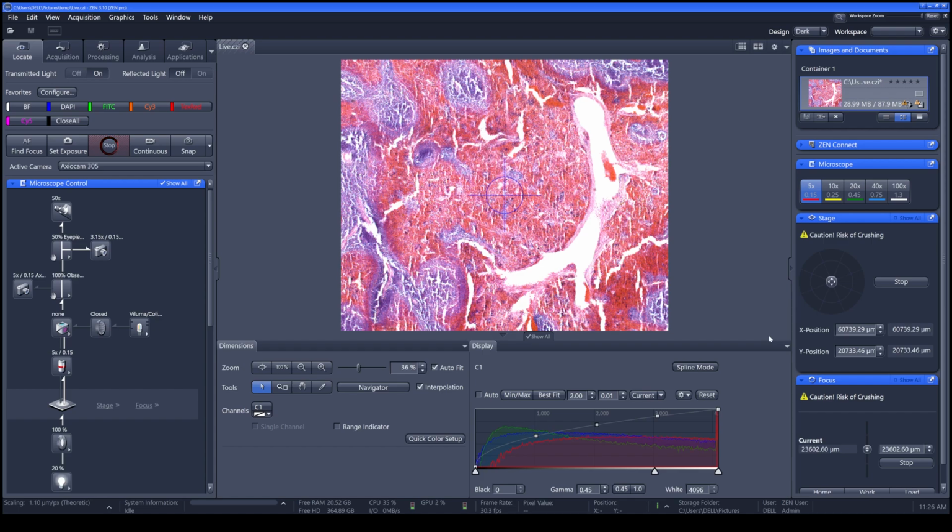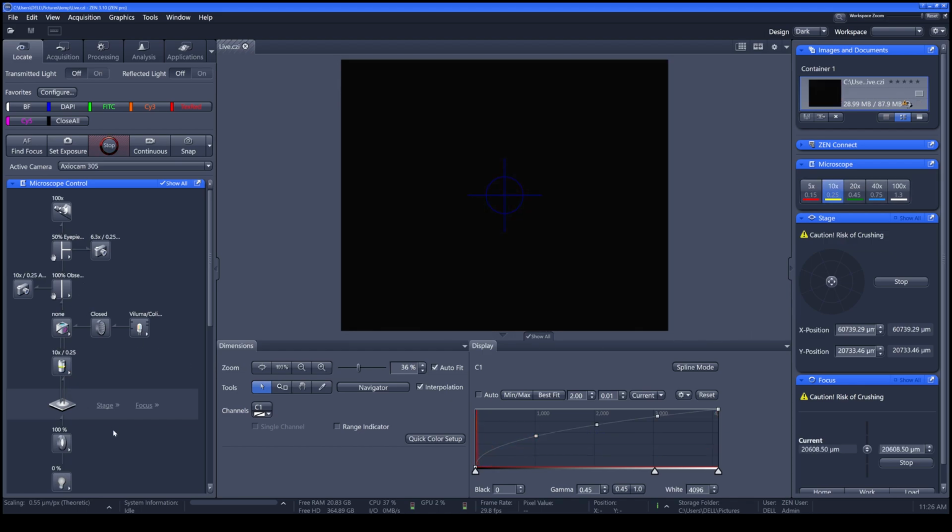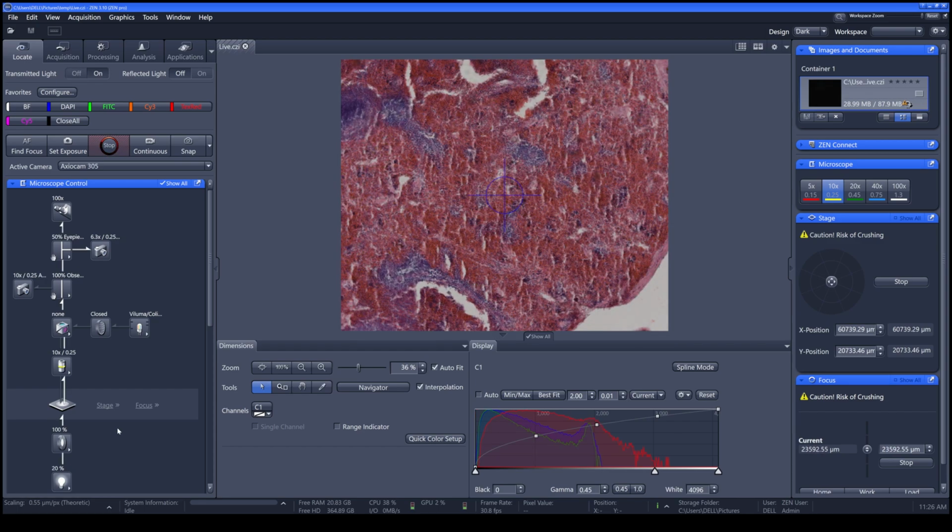For 5x magnification, don't forget to swing out your condenser. To move to the desired objective lens, you can either change it from here with the TFT software or on the right hand side of the screen over here.